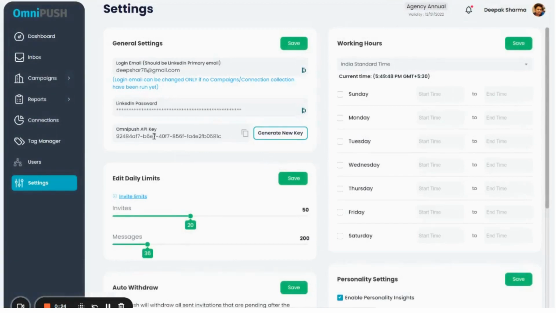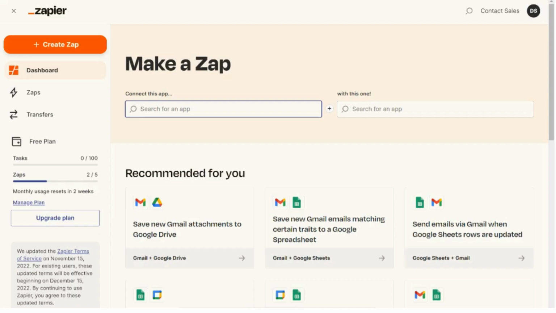So if you don't see the API key populated, you can click on generate new key and a new key will be generated. Just copy the API key and go over to Zapier.